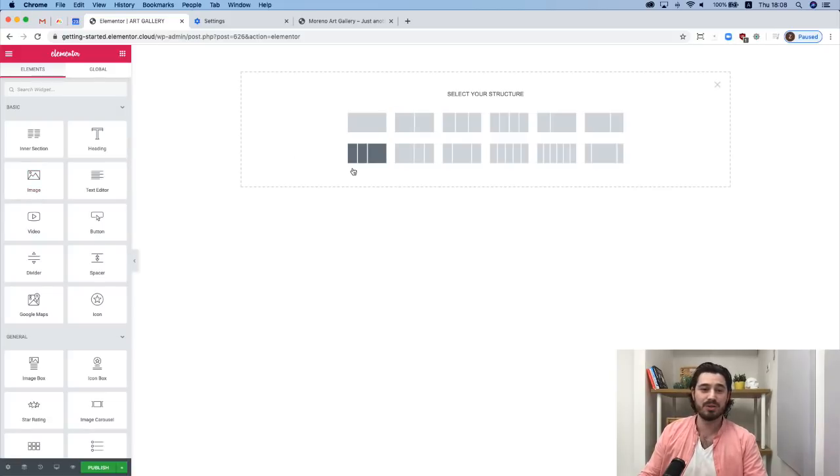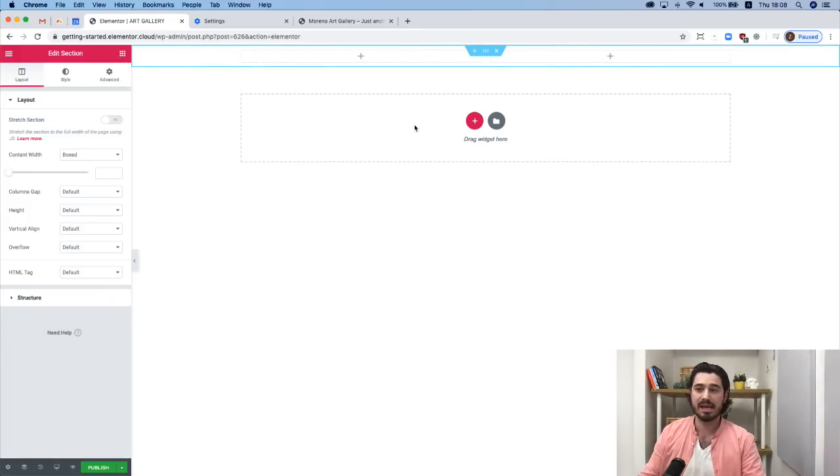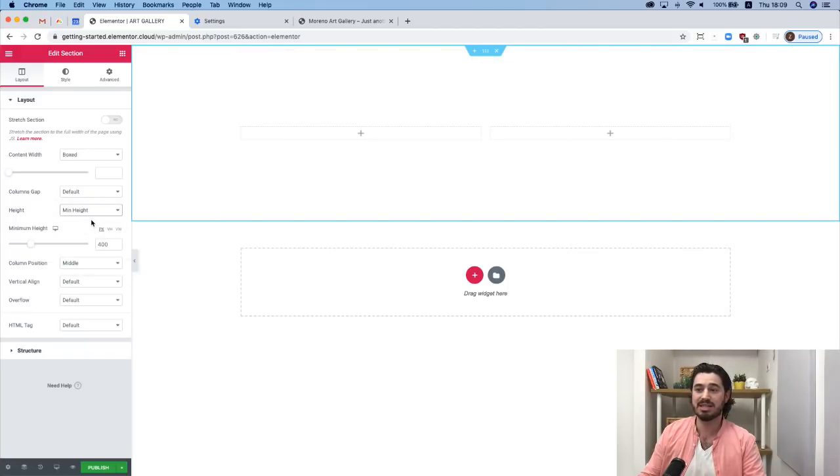So I'm going to start with section 1. I'm going to choose 2 columns, okay, and I'm going to control its height. As you can see, this is the section over here with 2 columns, and I'm going to control the height in the layout tab, and I am going to give it a minimum height. Okay, this means that I'm going to set the section to be a minimum height. So no matter the amount of content in it, it will always be at least that height.